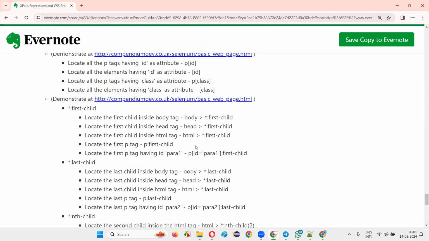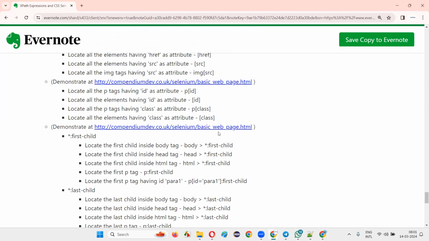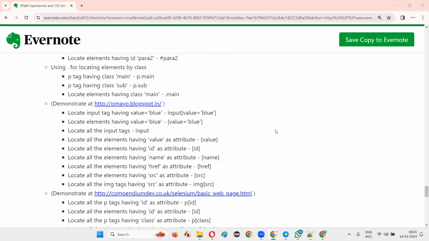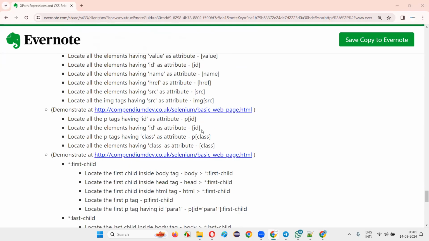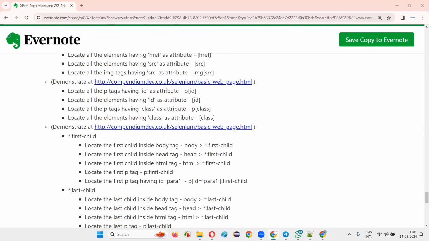That we'll cover tomorrow, and if we have more time tomorrow, we'll go with some real applications and try to locate the elements, okay? We'll try to practice XPath expressions and CSS selectors for different random elements on the web pages. Fine, that's a plan. But for today, we'll try to complete these four elements, and then I'll go for the doubts section, okay?